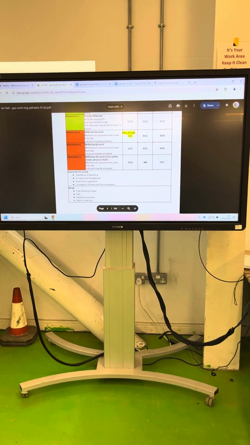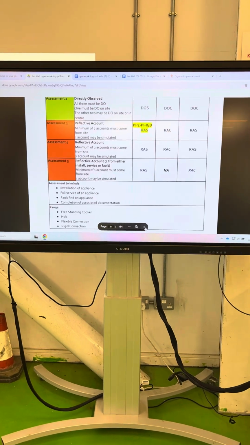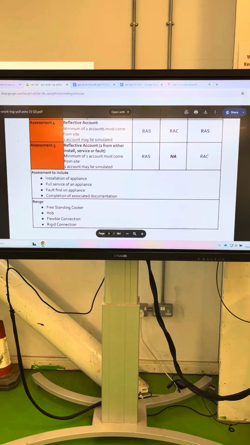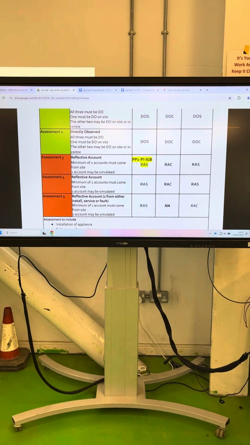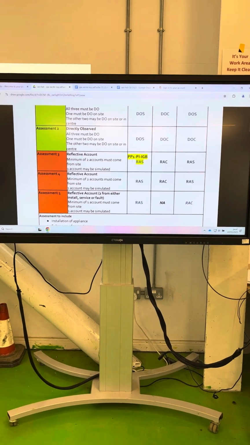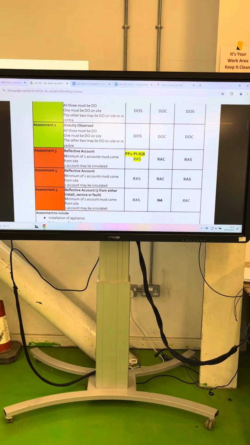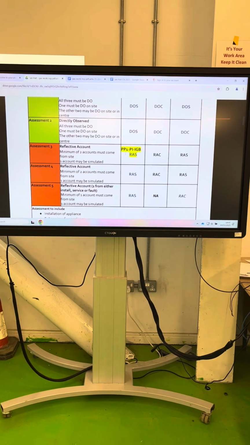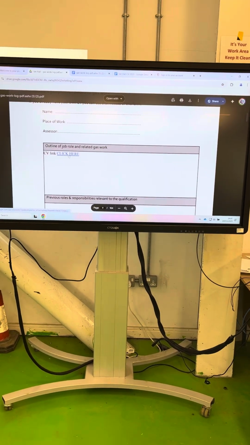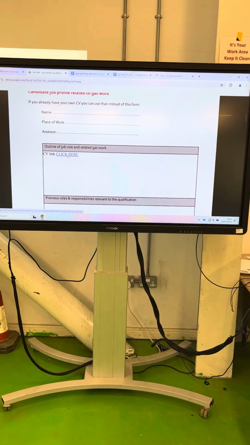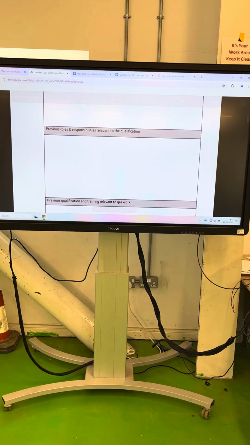I just want to draw your attention to this bit. You can see assessment number 3 there, and it says PP1, PI and IGB. Those are the 3 things you need for an install. Then we move on. This bit, if you've got a CV, you can just put a CV in there rather than writing everything in there.